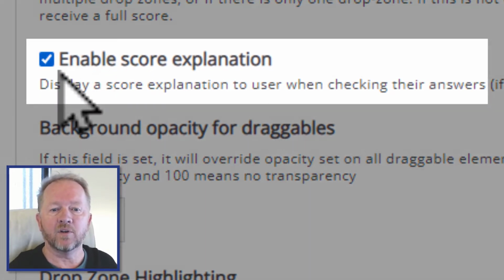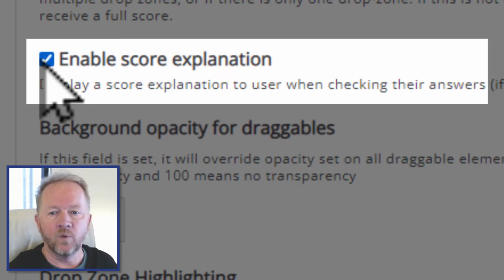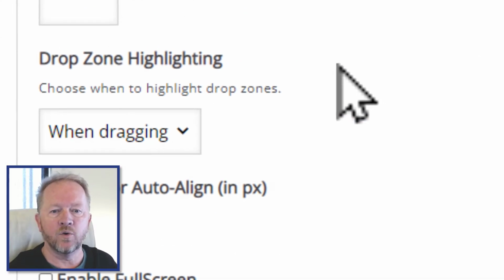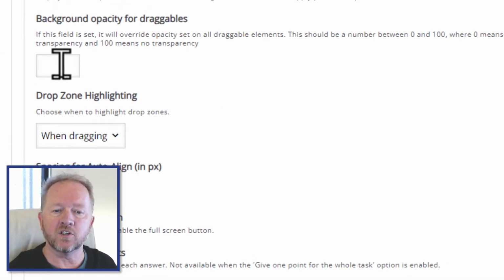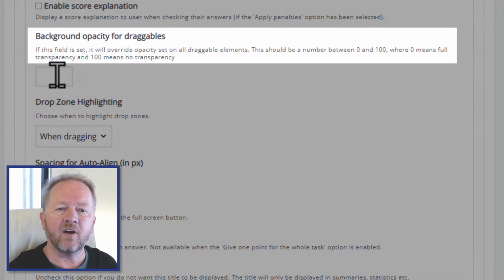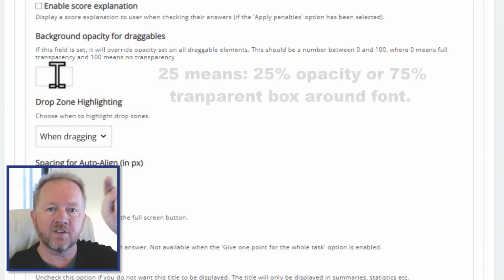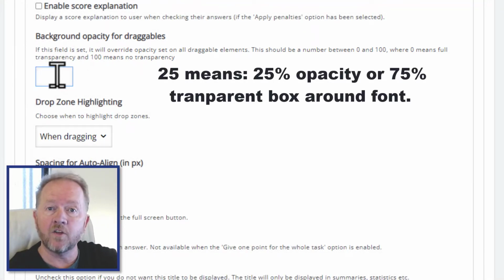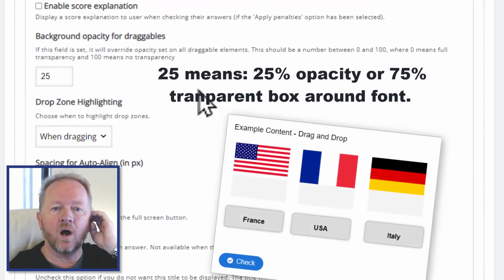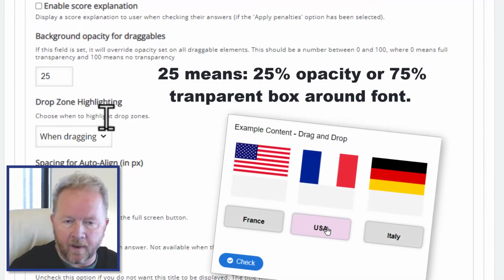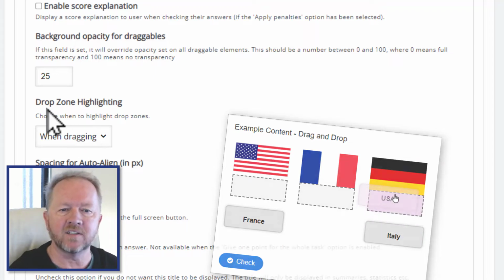And then enable a score explanation. Realistically, it's not crucial that you explain what the score is, especially on a small project. Background opacity for draggables. This means that if you're dragging little words down there, you probably want the box to have a certain shape and to be visible. Otherwise, you're just dragging words. So if you want it to be largely transparent, putting in something like a 25 makes sense.